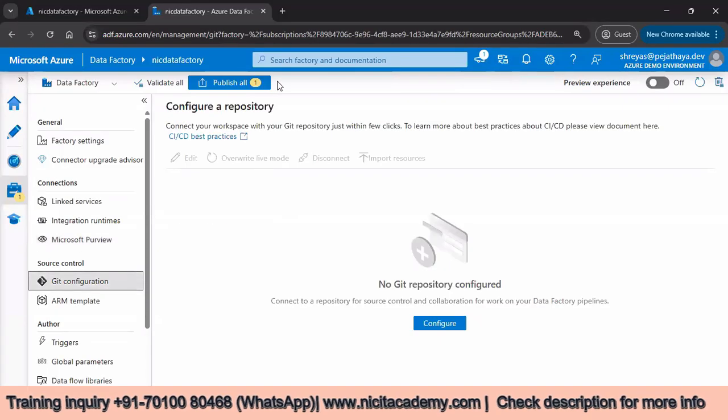Then the same Git configuration is here. You can connect to your GitHub or Azure repositories and manage the entire code that you have over here.